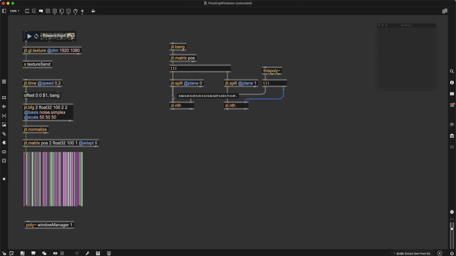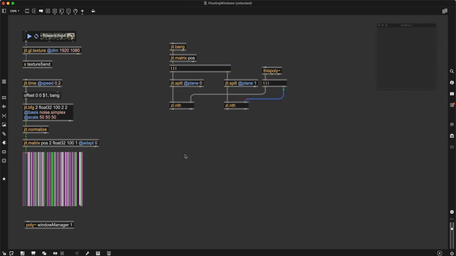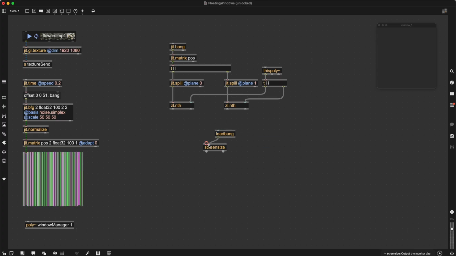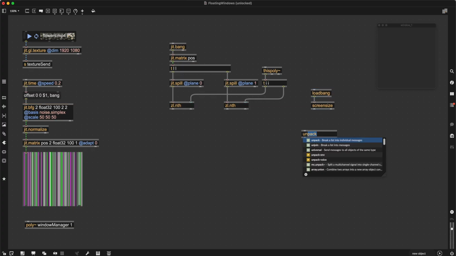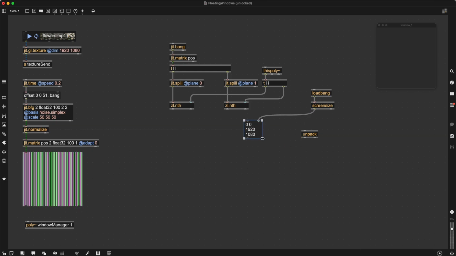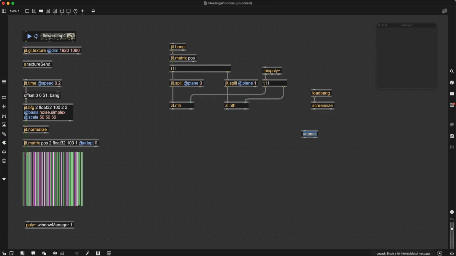What next? As I said before, these values are in the range of 0 to 1, but we want it in a range of 0 to the screen size. So we again have to use the screen size object, also with a load bang. So here we're getting the screen size. Then again, we have to unpack it because the values we're interested in are here. So unpack 0, 0, 0, 0.